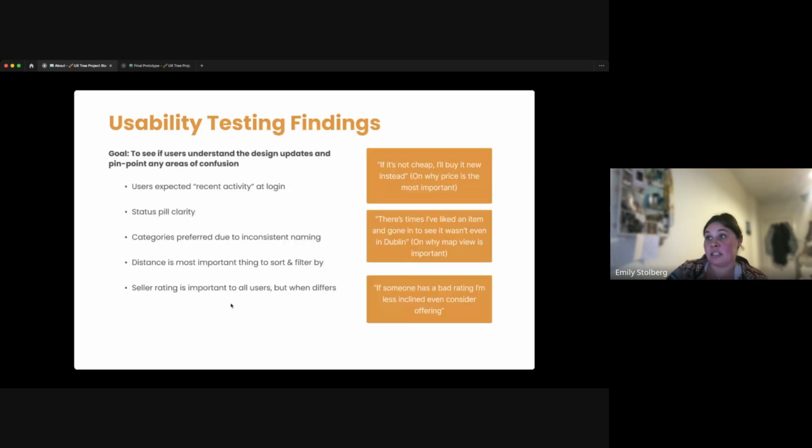So I did usability testing with 5 users, a mix of existing and new users to the app. The goal of this was to see if users understood the design updates and pinpoint any areas of possible confusion. My findings were that users were expecting to see recent activity and saved content to speed up their time in the app, especially on existing ad interests. So that was a big one that I hadn't considered.